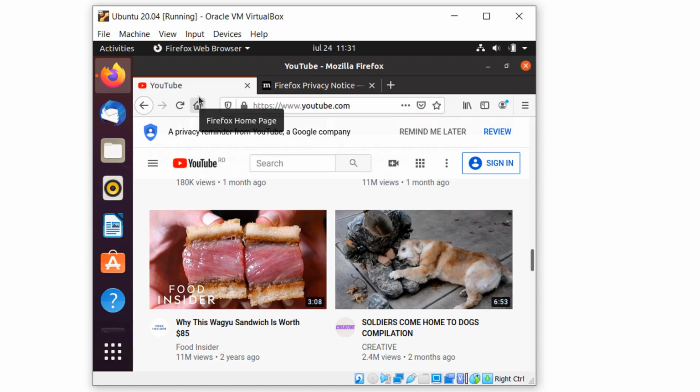That's how you install Ubuntu as a VM in VirtualBox. In the next video, I'll show you the top things to do after installing it. See you in a second.